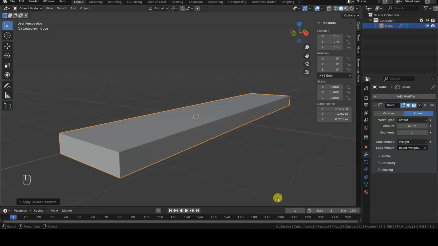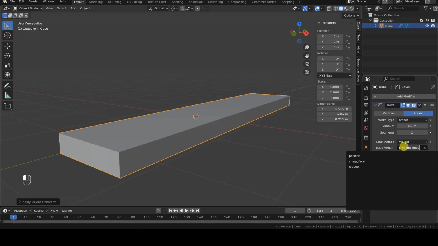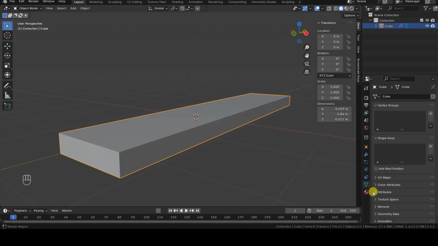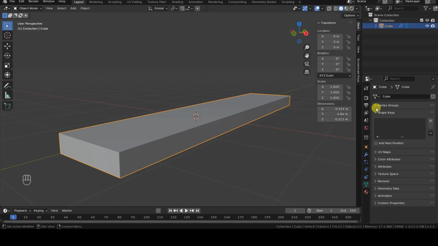Below the Limit Method menu, a field called Edge Weight has appeared. This field allows us to specify the attribute that edges must have for the modifier to affect them. By default, there is a default attribute, which we can remove. Attributes for an element must be created in the Attributes section of the Data tab in the Properties editor.